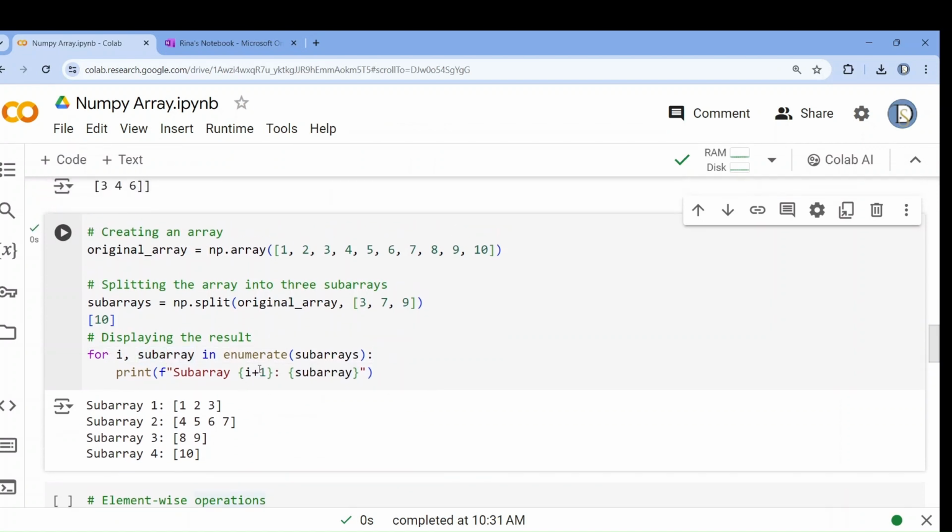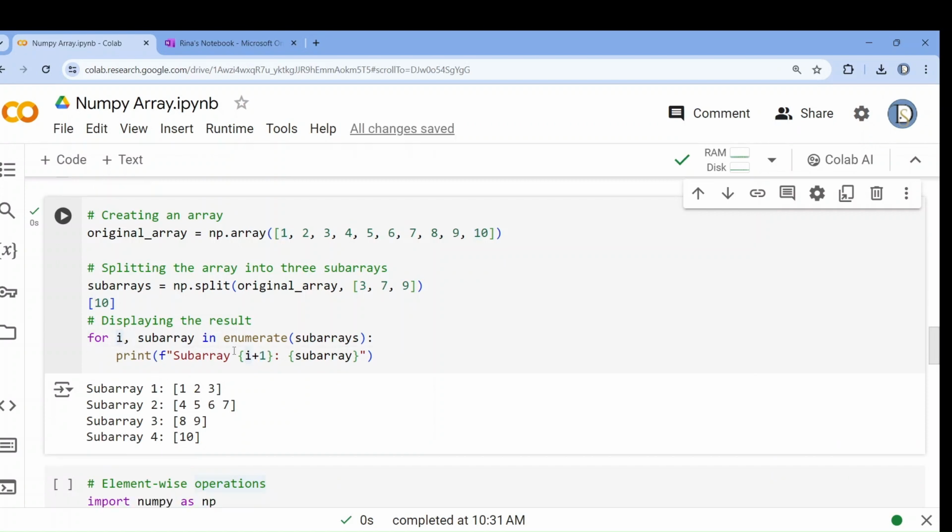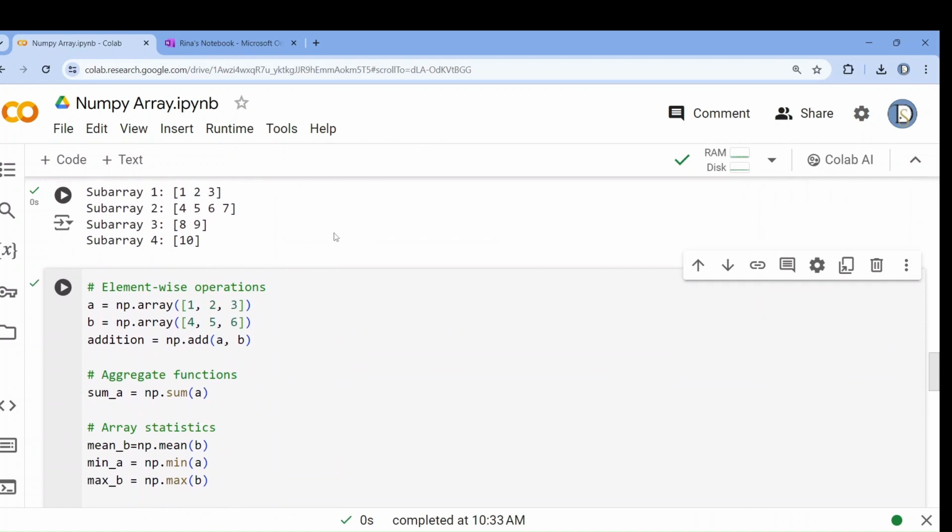Okay. Now see here, I have given i plus 1 because I want the index position to start from 1. Otherwise, it will start from 0. Fine. Now see this one.